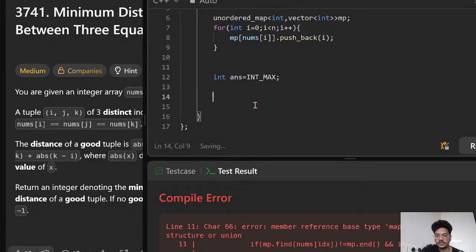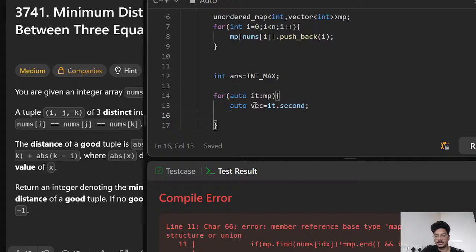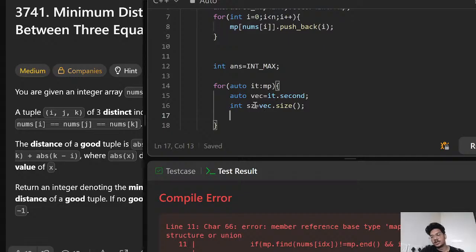Now we have to run an auto loop on the map. We check the condition for the vector, it dot second. So it dot second will be a vector value, as we know, and we have to find the size. So that is equal to vec.size(). There are many values inside this vector. So start the indexing: 0, 1, 2.